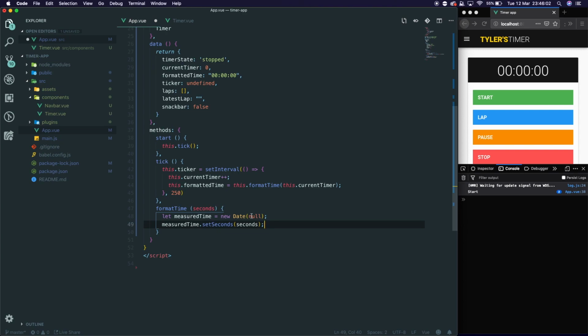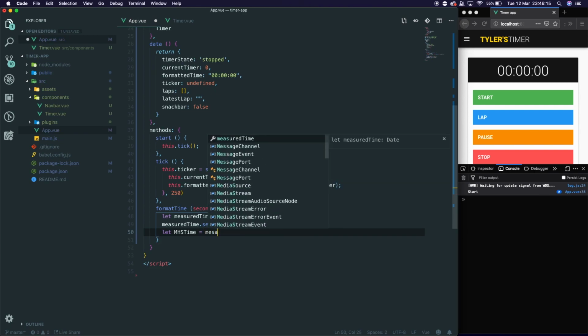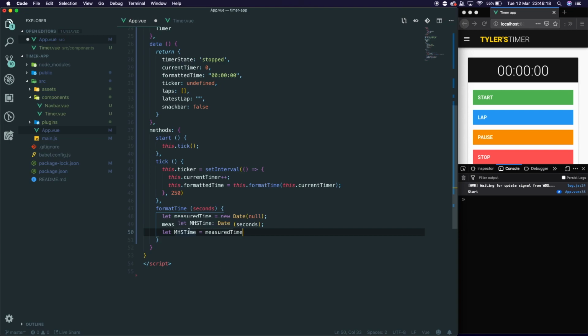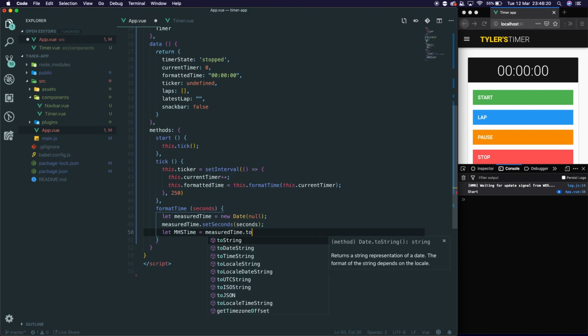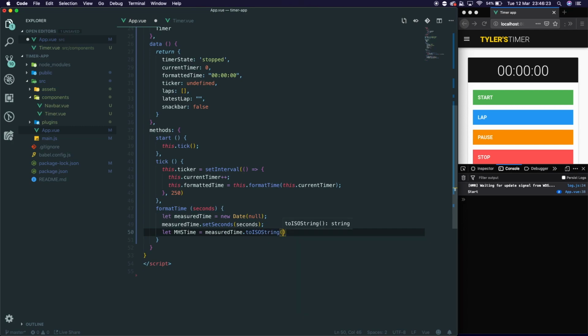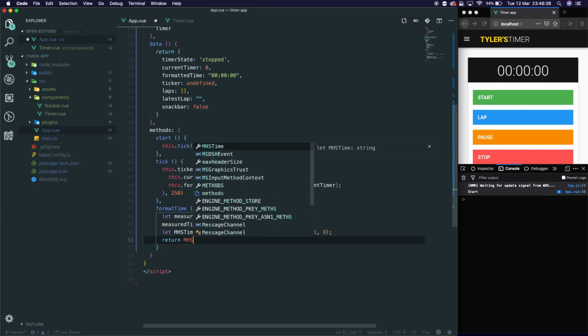So all this says is set this date's seconds equal to the same seconds we pass through there. Now we're going to say let MHS time, so MHS time is equal to measured time dot toISOString, and then we're going to say dot substring, and we're going to say 11 and 8. So this is hard to explain what this does. We need to also return MHS time.